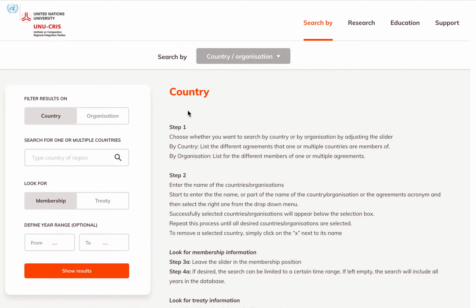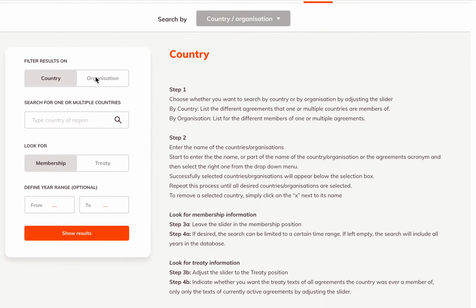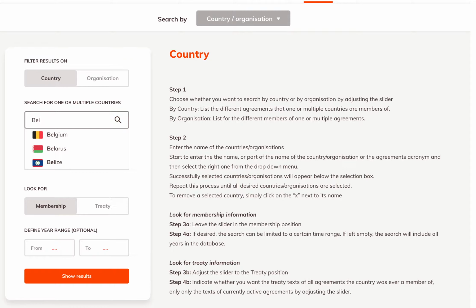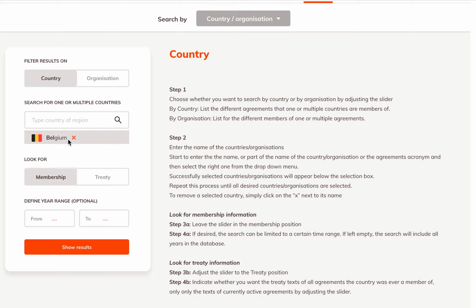We're going to start by looking up information on the membership of a specific country. So we just leave the slider adjusted to the country setting, and we can start typing in the name of a country that is of interest to us. For example, Belgium. If we start typing in the first three letters of the name, you'll see a drop-down list appear. And here we have to click on the name of that country from the drop-down list. It's very important to click on the country, otherwise it won't be selected.